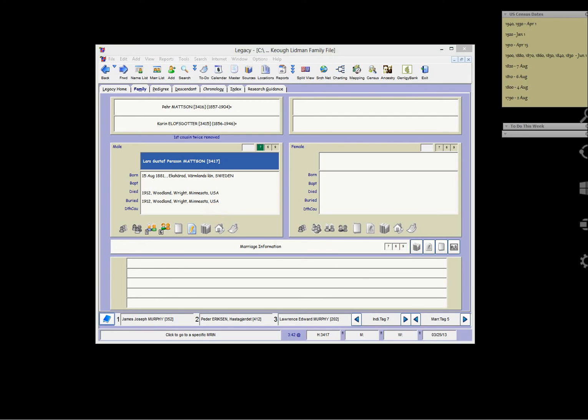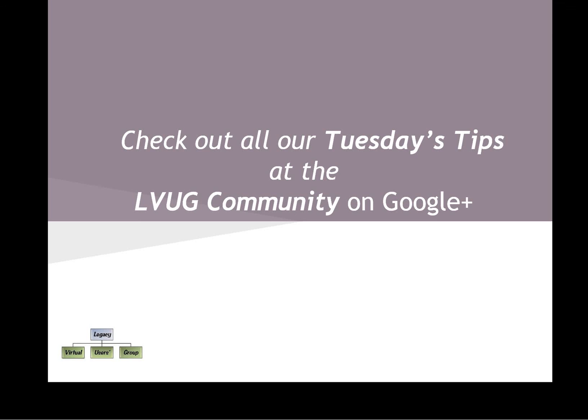So I hope that gave you a little bit of a flavor for how to use tagging, where to find it, and how to take those tags and put them into a search result.